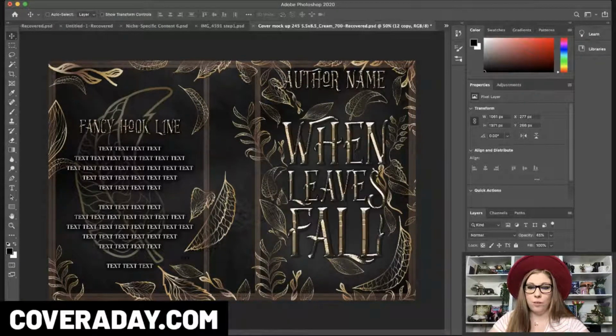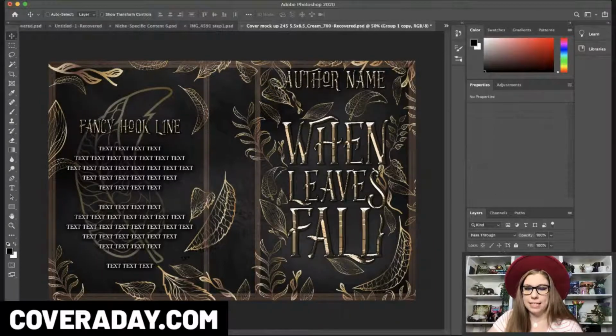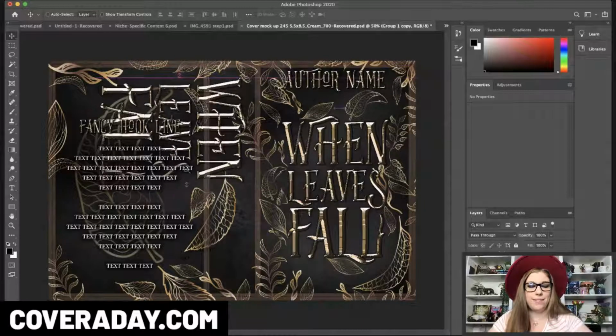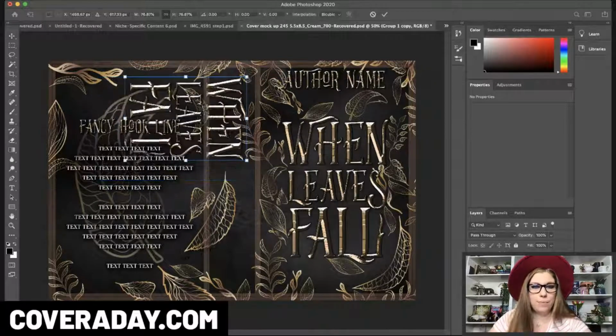My title's all in one folder here. So I'm actually going to duplicate this, and I am going to turn all of this sideways. I'm going to go into Edit, Transform, down to Rotate clockwise 90 degrees. I'm going to bring this over here, and this is way too thick to be putting on this spine.